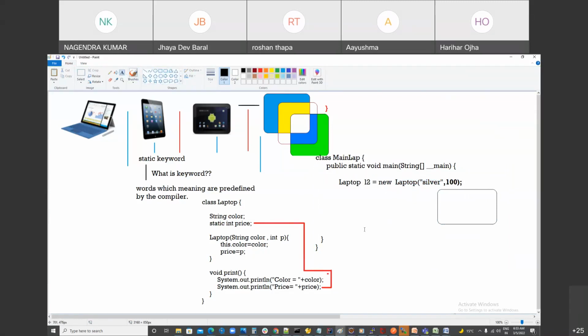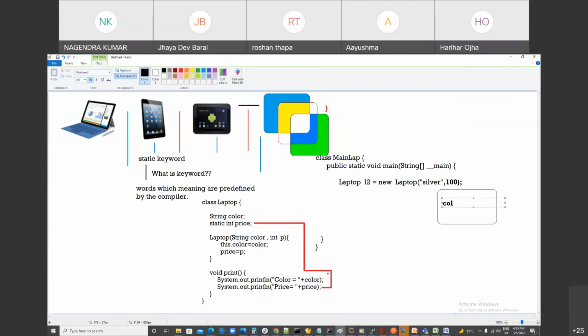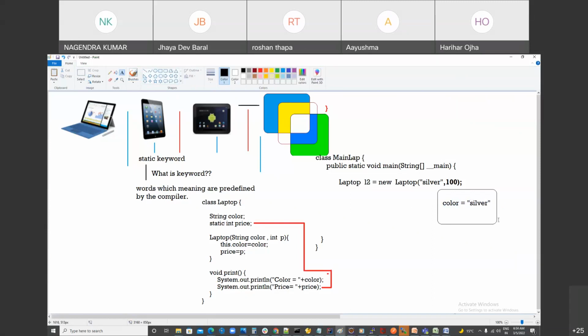An object's attributes are only the non-static ones, right? So color will go in the object, which is silver. And what about price? Price is static. Price is not part of the object, so it would create a memory for price separately, outside the object.